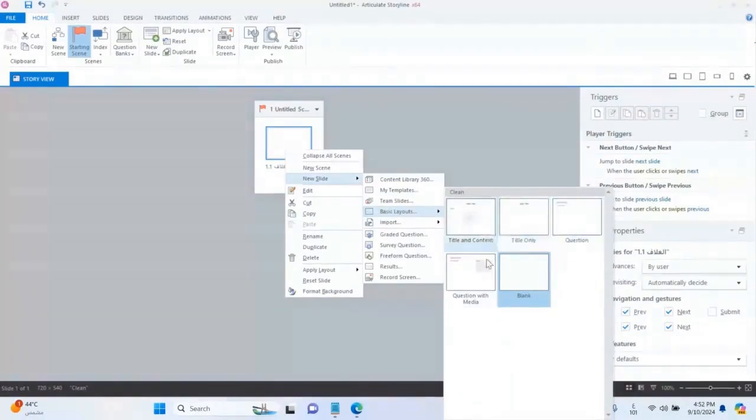I want the right thing. So I choose blank, add another slide, new slide from the basic blank. My slides will be organized. I have the table of contents as number 2, and number 3 could be the introduction.